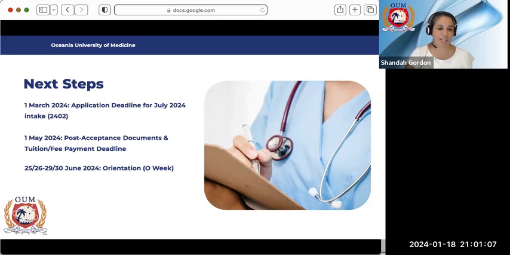After that, we have the closing date. So if you are accepted into the MD program at OUM, you have a post-acceptance deadline. You need to submit certain documents, which will all be on your offer letter, and that deadline is the 1st of May. So you need to submit all of your post-acceptance documents and pay the tuition fee payment by that deadline to enter the program. And then orientation week will be the 25th or the 26th, depending where you're located in the world, to the 29th or the 30th of June, 2024. And then classes start in July, the 1st of July, I believe.